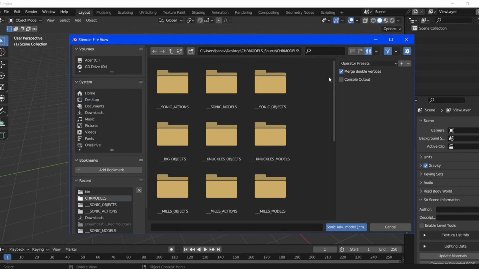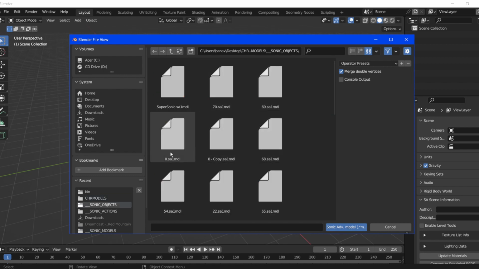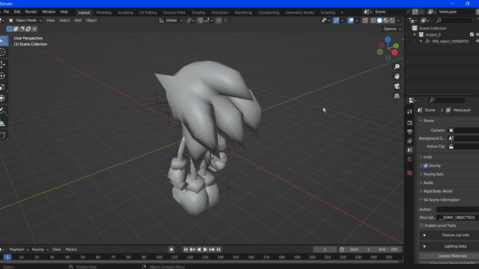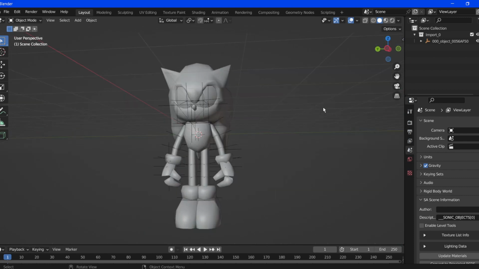So I thankfully downloaded the Dreamcast models for all the characters in here. If you downloaded this, I'll teach you how to go. Go to models, actually no, sorry. Okay, so go to objects and click on 0. Here's the full model. It's already here.